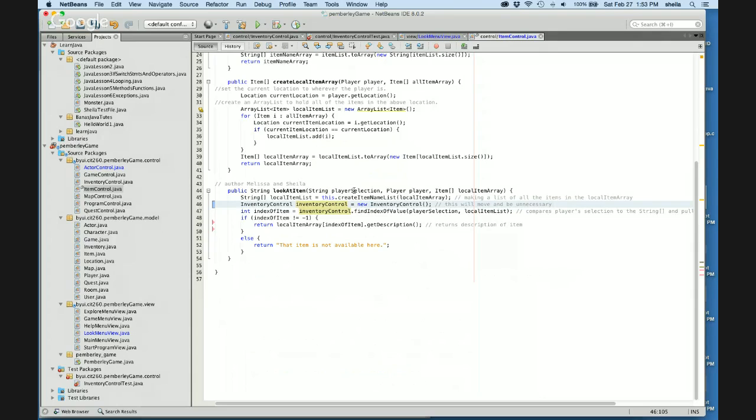The player selection is passed by value. The player and the local item array are all passed by reference because they are objects.